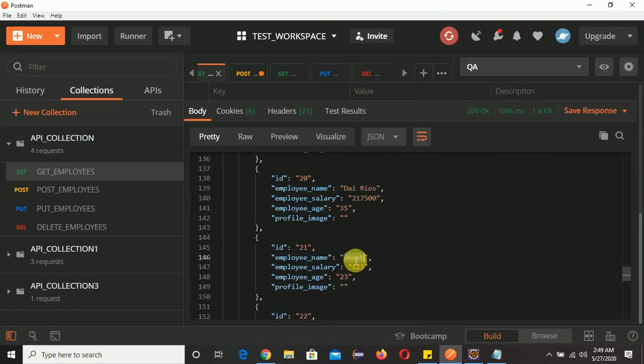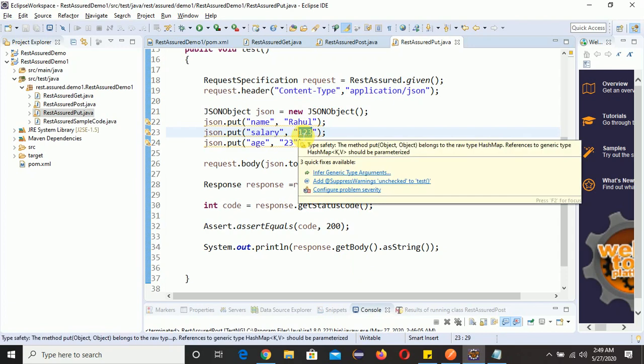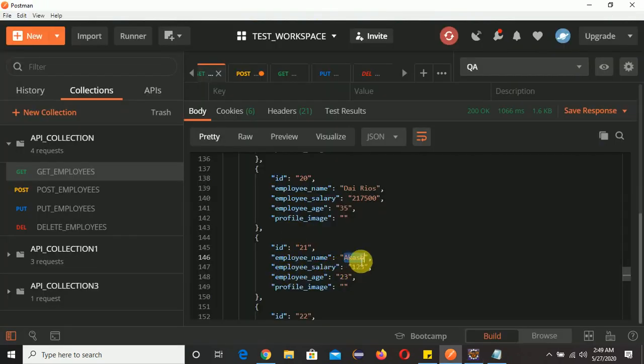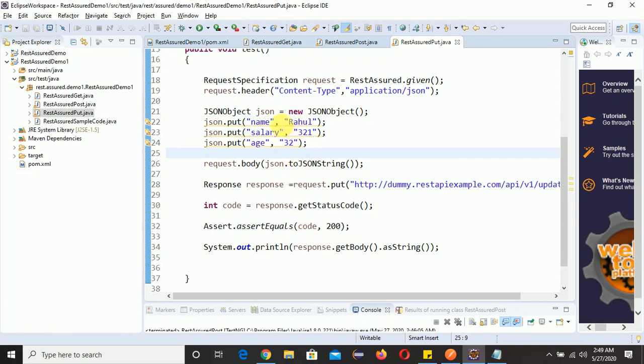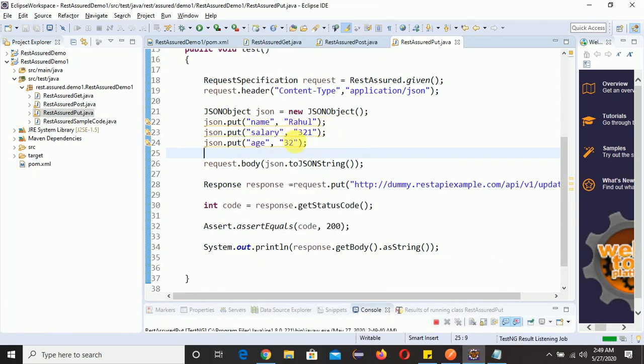Or suppose if you want to change along with this name, you want to change salary and age also. So let me change this salary to 321 and age to 32. So after executing this request, you will see all the changes here. So let me run, right click, run as TestNG test.